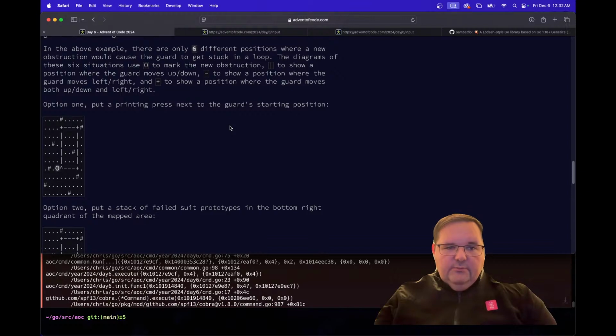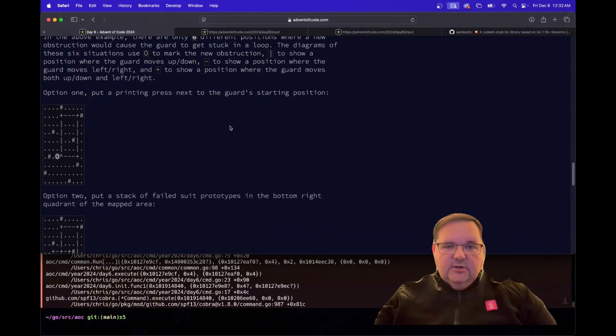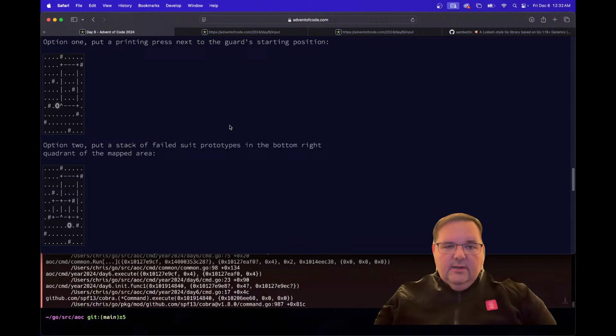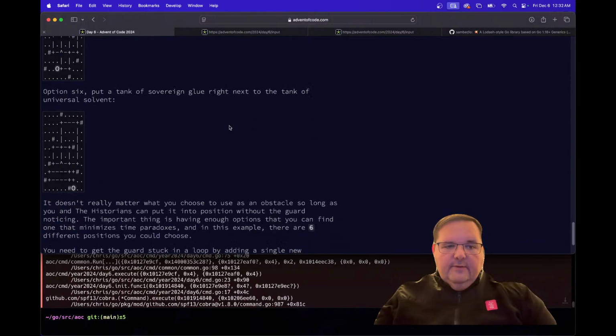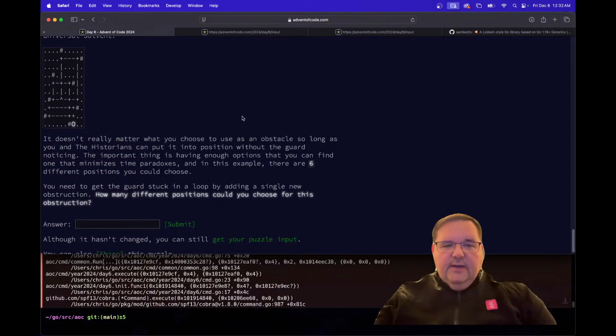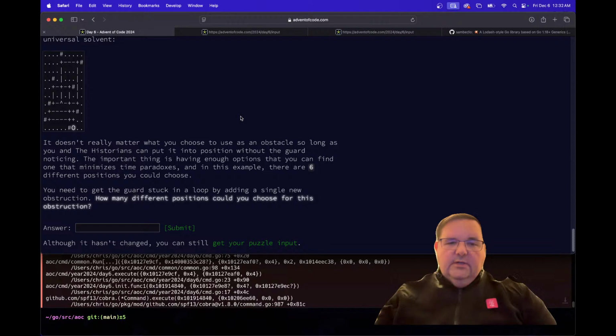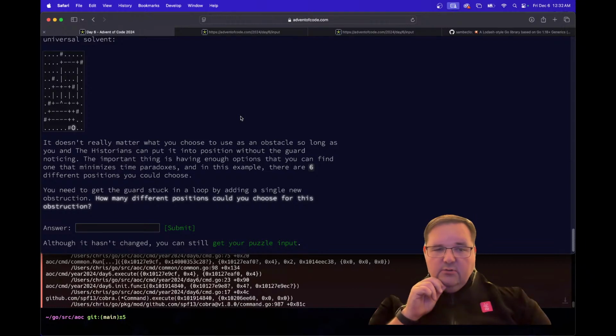Option 1 puts a printing press next to the guard's starting position. Option 2, option 3, 4, 5, 6. Doesn't really matter what you choose to use as an obstacle so long as you and the historian can put it into the position without the guard noticing. The important thing is having enough options that you can find one that minimizes the paradoxes. In this example, there are 6 different positions you could choose.